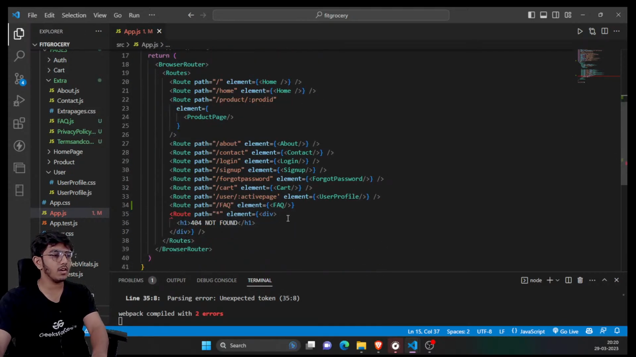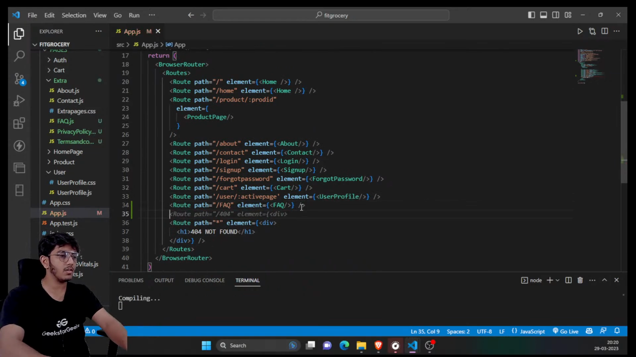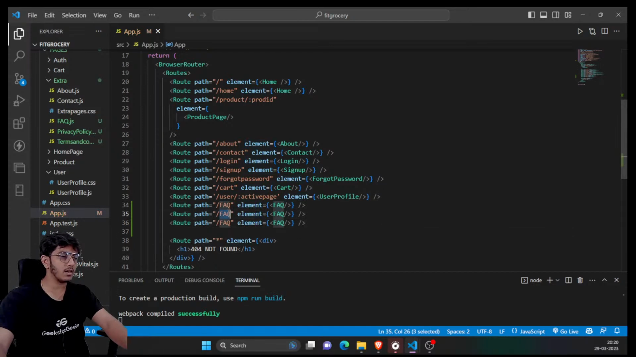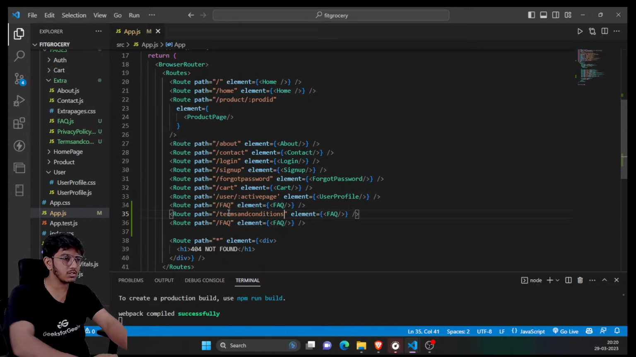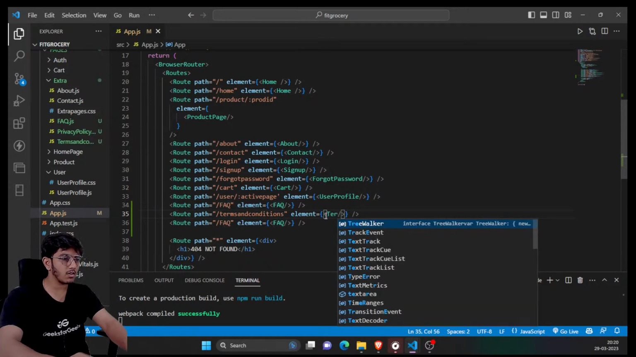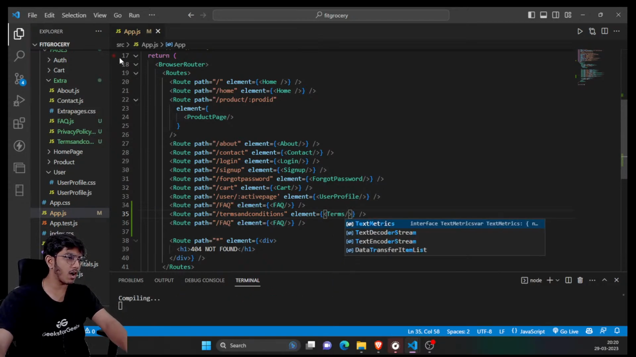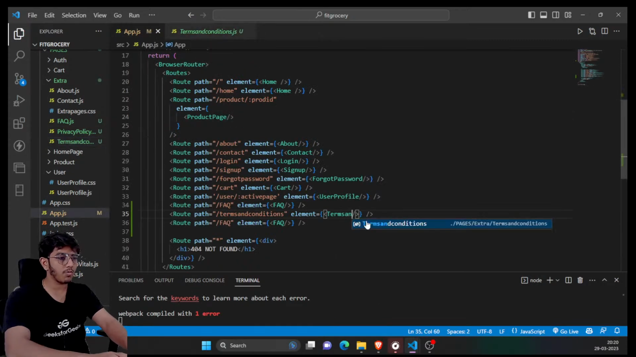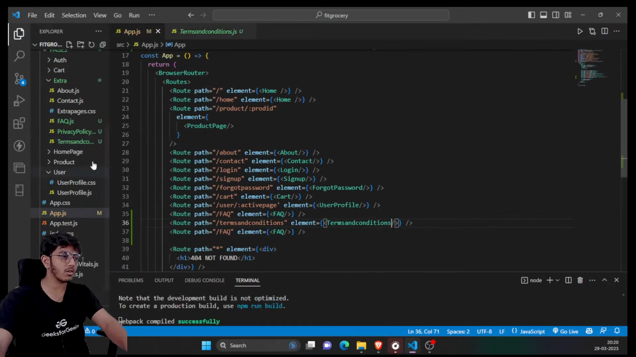And similarly, we would need to import, first of all, close this one, and then again we'll need to import another one. So I'll just copy this and paste, and here we'll import the terms and conditions. Okay, terms and conditions, and similarly you just need to write MS. What happened is I'm not getting the shortcuts because of some problems. Okay, now I'm getting the shortcut.